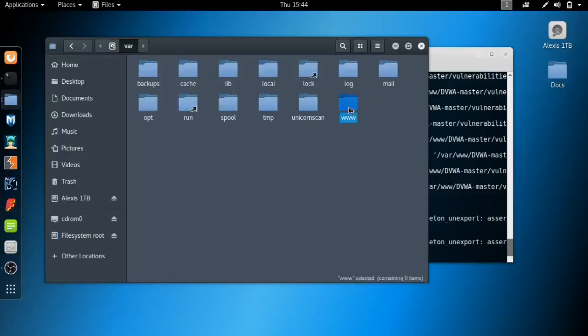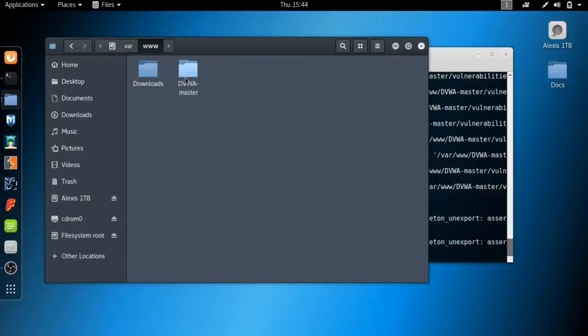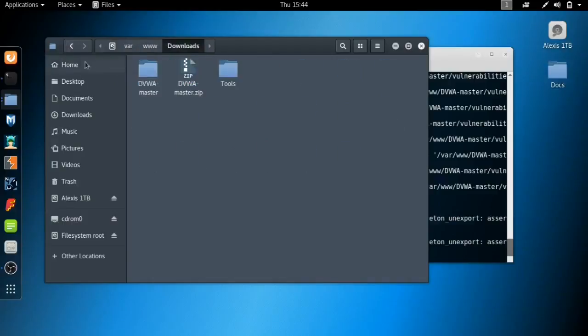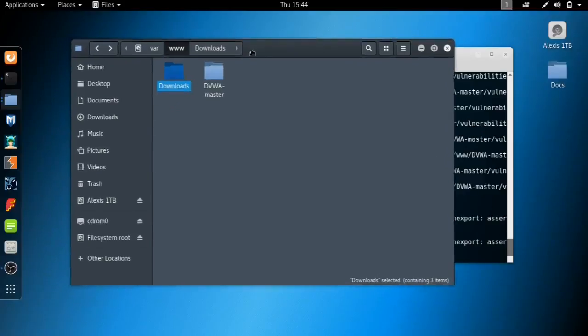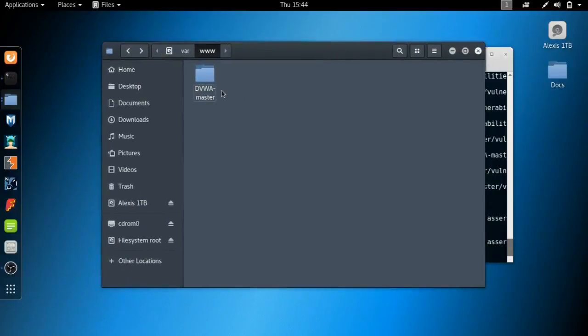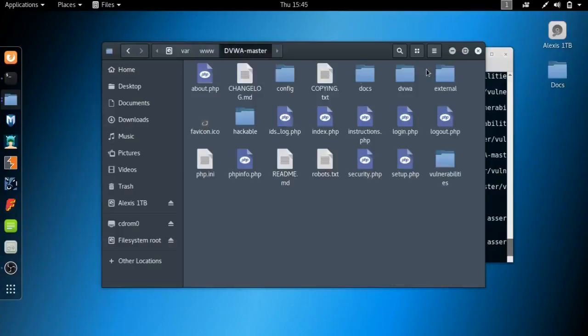So var and www, and it's actually copied both of my downloads folder for some reason. Actually, I think I made a mistake there, but that's why I said just check it and get rid of the downloads folder. You can hit delete with Nautilus, basically just delete that downloads folder, and you have the DVWA master.